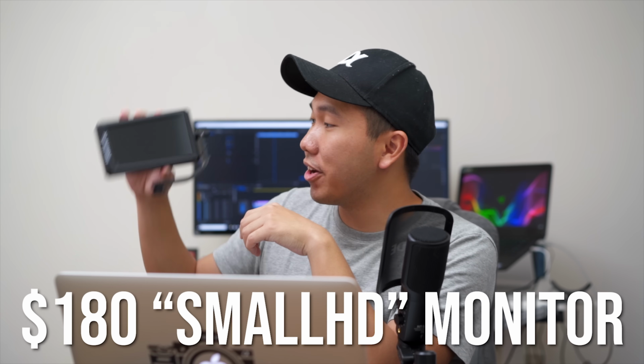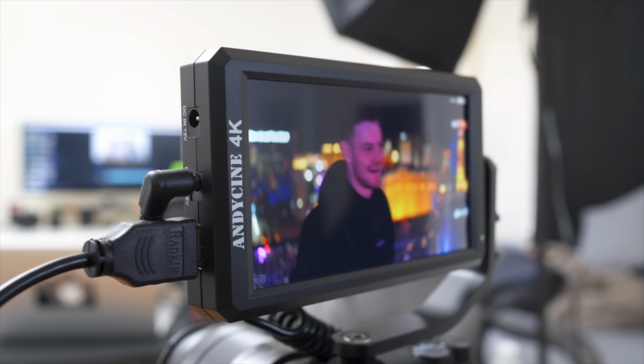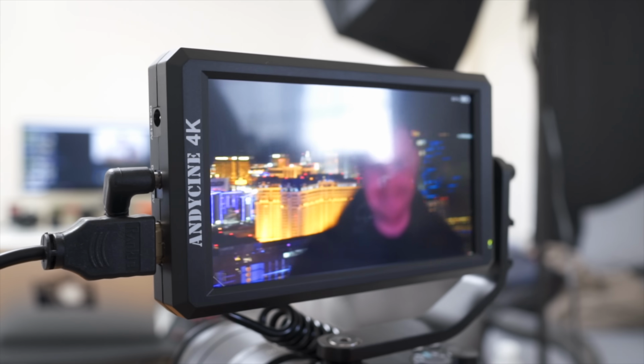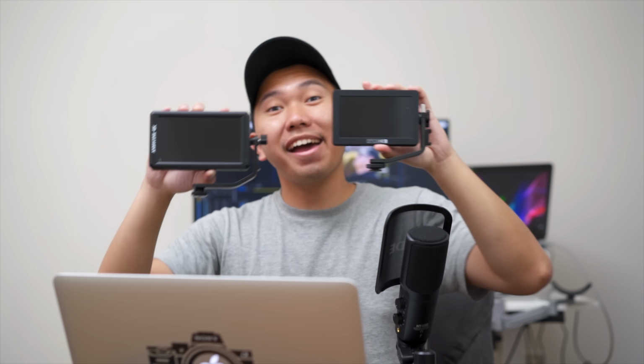So check out this new monitor that got sent to me. This is the Feelworld F6 5.7-inch 4K HDMI on-camera monitor. Kind of looks very similar to some other certain monitor out there. I wonder what it is. Oh yeah, it's the SmallHD Focus monitor.